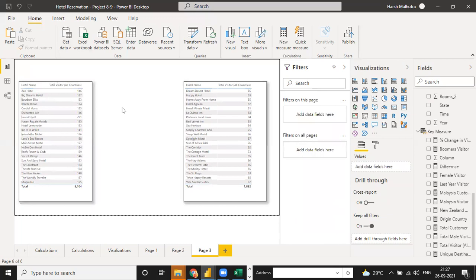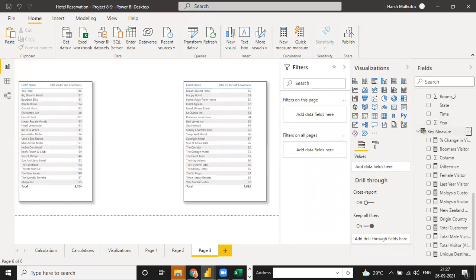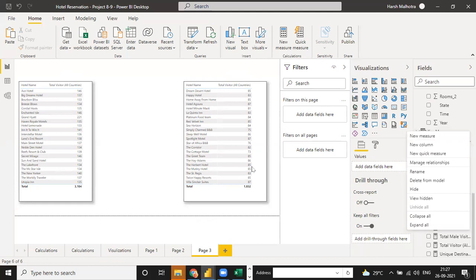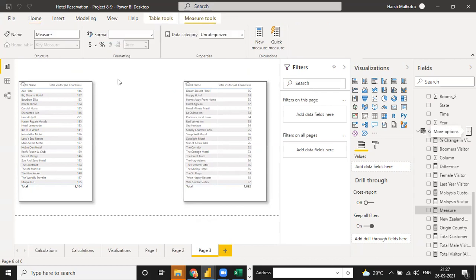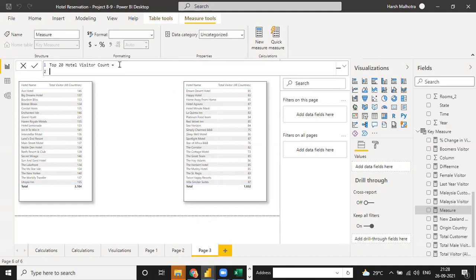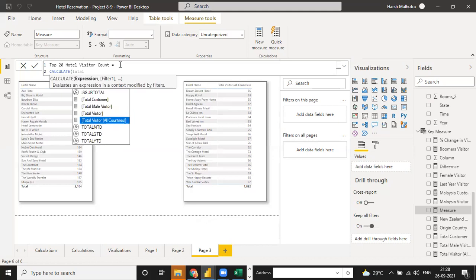See, if we count the top 20 hotels, we have to create a new measure. The value will be 3104 and the same value will be given by a measure also. We can write it here as top 20 hotel visitor count. For this top 20, the one important function is which one? Calculate. Calculate of total visitor.